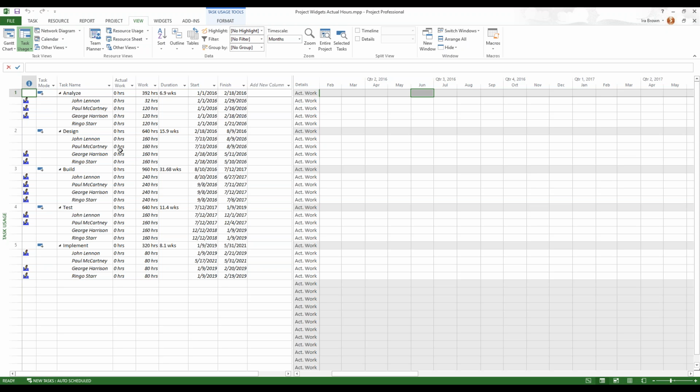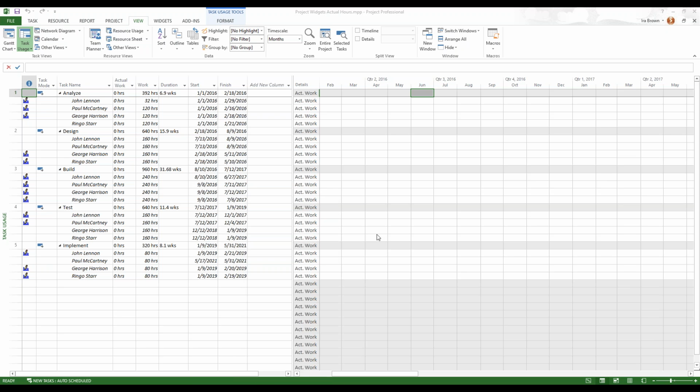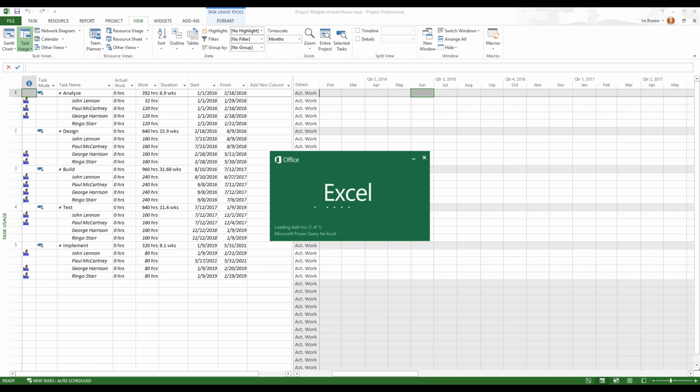So we have John, Paul, George, and Ringo working on these tasks, and I want to be able to bring in their actual work from this other system. And I was able to actually export this data to an Excel file. And let me show you what that looks like. So we're going to launch Excel.